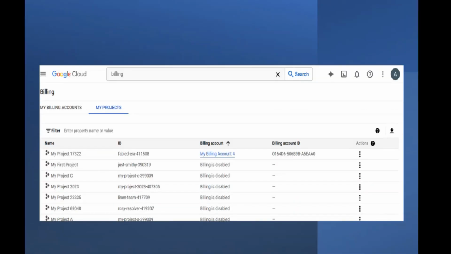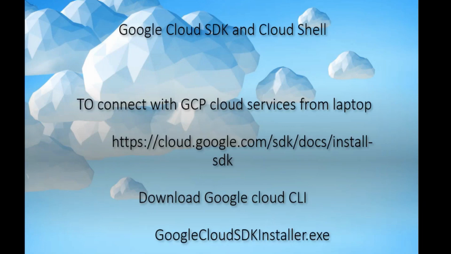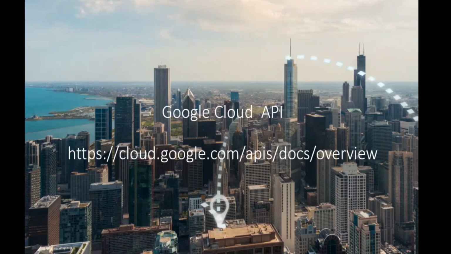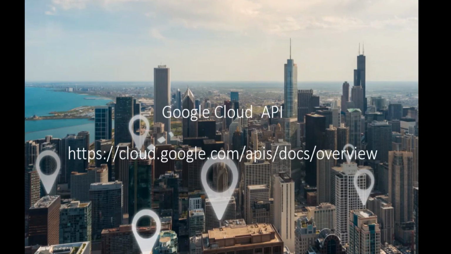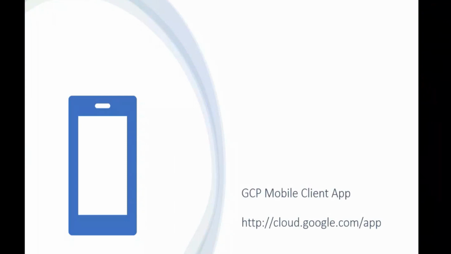In the second approach, to connect to GCP provided services from my laptop, we need to install Google Cloud SDK in our system. The third approach is that we can connect with GCP services using an API. Mainly developers use it, and we can also connect with GCP services with a mobile app. So there are 4 different approaches.